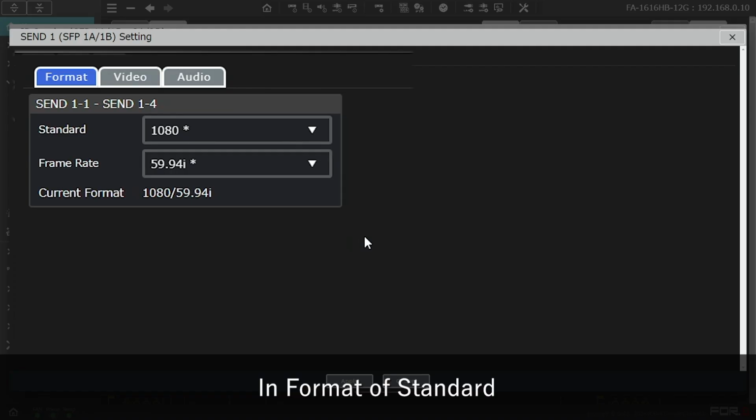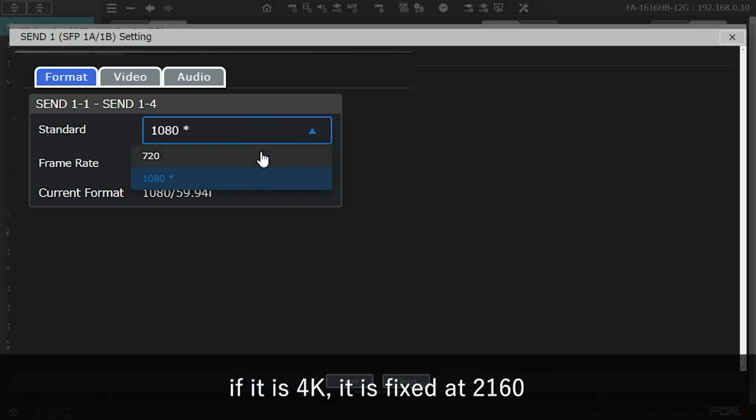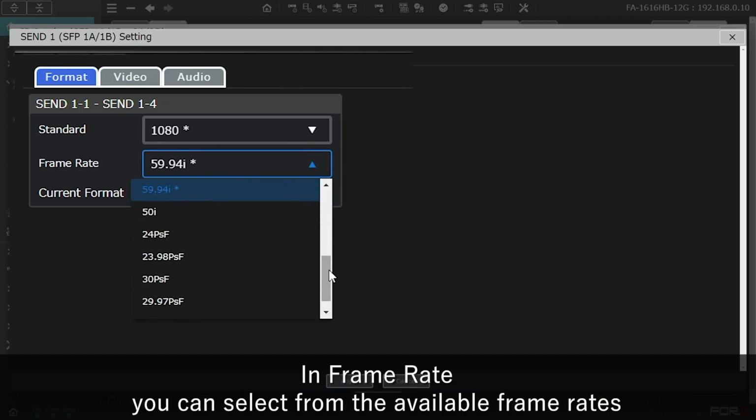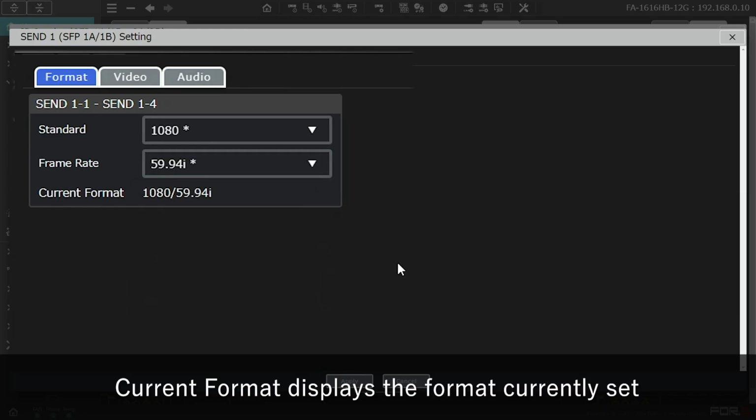In Format of Standard, if the signal stream mode is 2K, you can select between 720 or 1080. If it is 4K, it is fixed at 2160. In Frame Rate, you can select from the available frame rates. Current Format displays the format currently set.